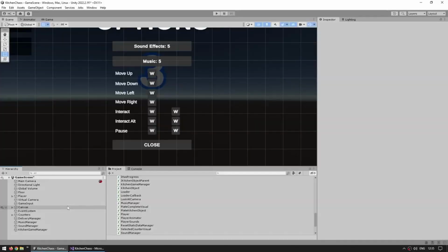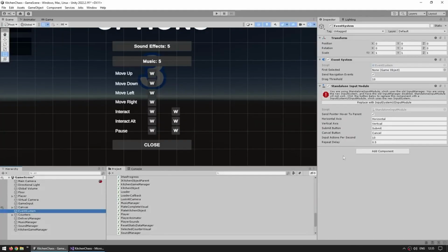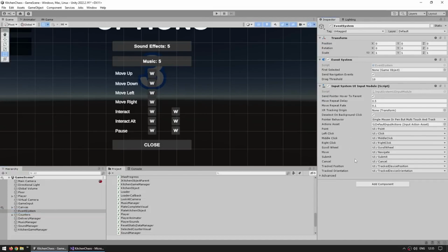So let's solve that. The first step is on the event system object. Look at how it shows us this warning. Basically, if we're using the new input system, we should be using a different input handler here. Thankfully, this is super easy. We just need to click on this button, and yep, that's it. It automatically sets it up.